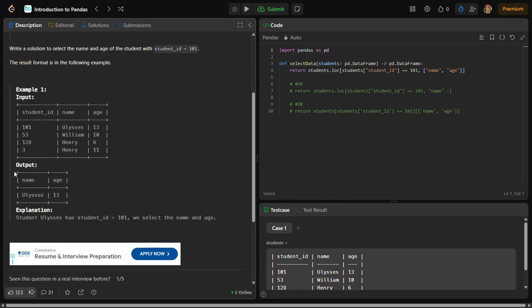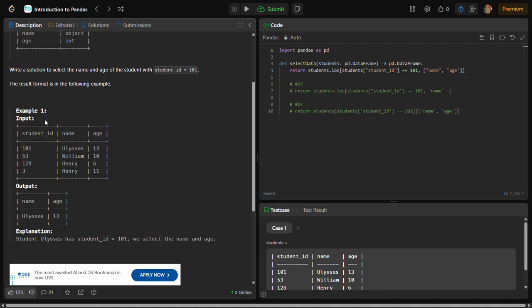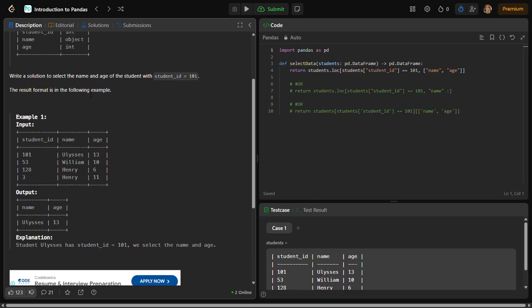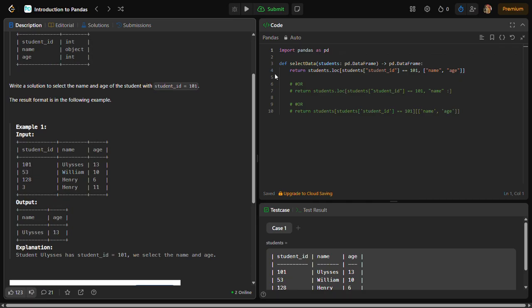We have to return a data frame, and this data frame should contain two columns, name and age, and one row, right? On what basis do we have to filter our solution? The name and age of the student with student ID equal to 101. This is the condition which we have to apply, right? Student ID is equal to 101. So let's see the solution which I have already written.